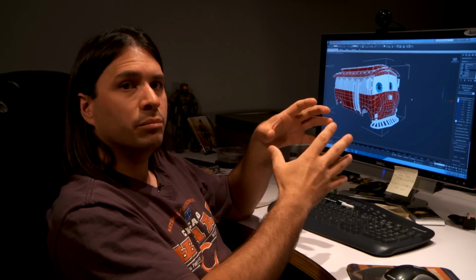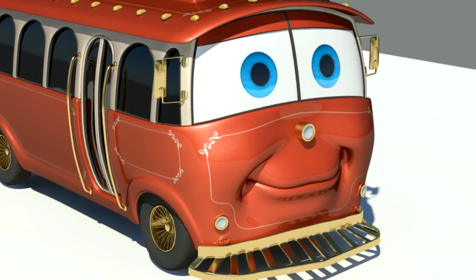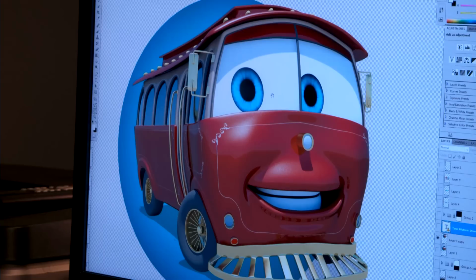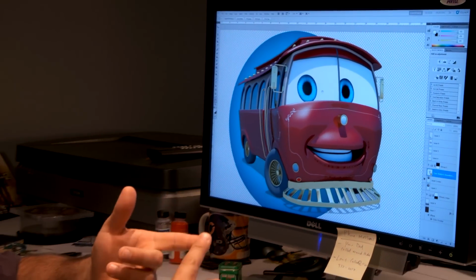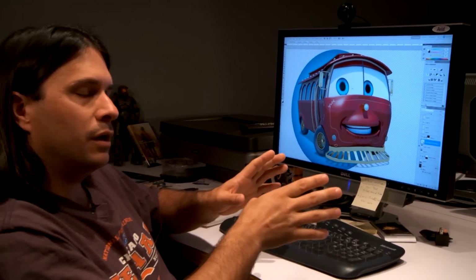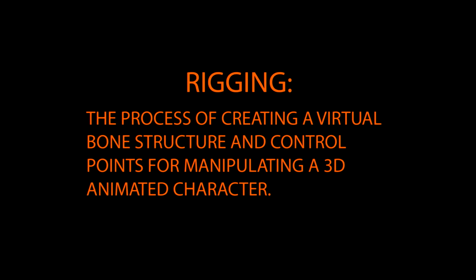Once we had the model complete, then we had to go in and actually assign paints to it. Textures, if you will. And we've got this pinstriping on it, so we do have some low-level texturing, if you will. Once he's basically got his paints on him and he's all modeled and he's ready to go, then that's when the rigging process comes in.